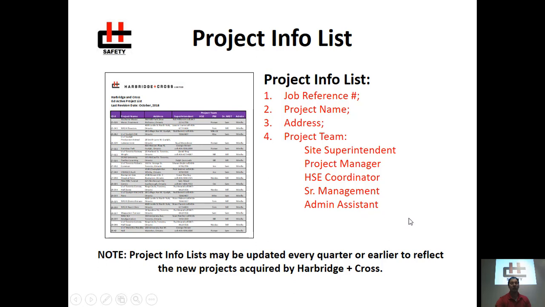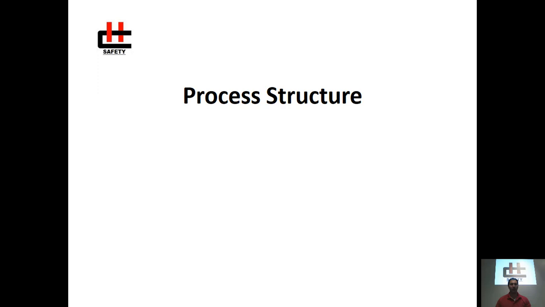Note, in some cases, site superintendents, project managers, and safety coordinators may be assigned to more than one project. Note, project lists may be updated every quarter or earlier to reflect any changes or new projects acquired by Harbridge and Cross. The process structure.